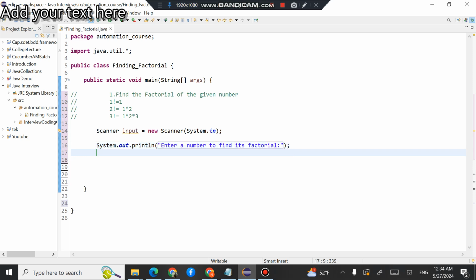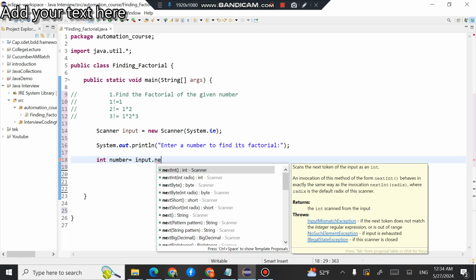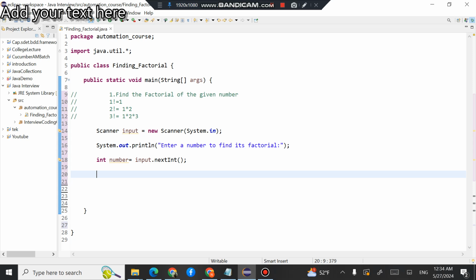When the user enters the number, we have to store that number in a variable. We use int number. You can call it what you want. It's equal to input.nextInt(). After that we have to use a for loop to iterate up to that number. We use a for loop: int i equal to 1, i less than or equal to the number that we stored in the variable.